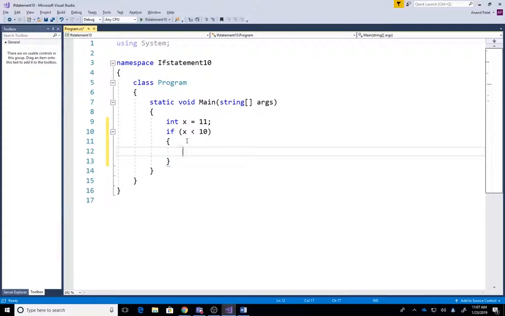Now if this condition is true, it should go to Console.WriteLine. We need to print that x is less than 10. So we're going to say x is less than 10. That's what we want to display. Okay, let's go ahead and run this project.